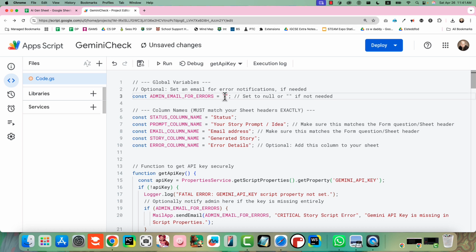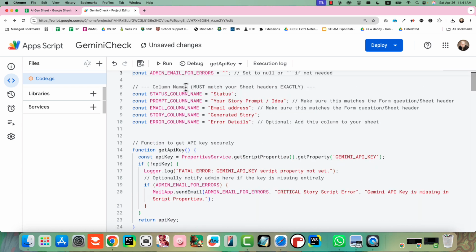Now, if you want somebody outside the classroom or who's not looking at the Google Sheet, then you can put an email address in here. I've found that at the moment it's just me doing it, so I can just see the sheet as is live. Then we have a few constants.